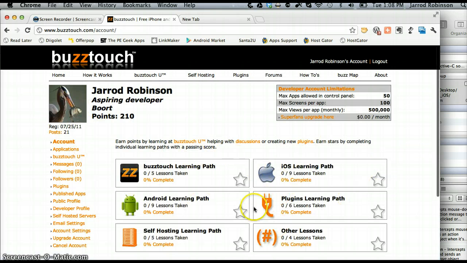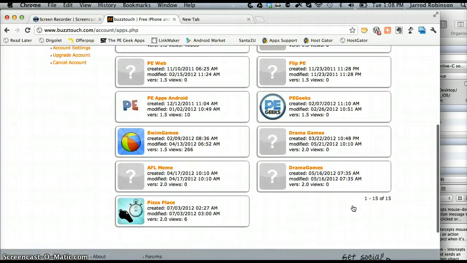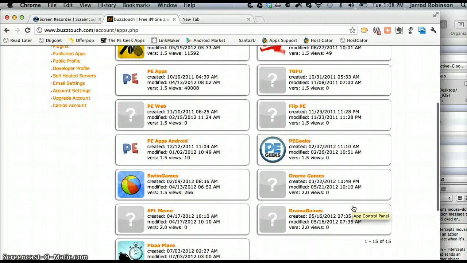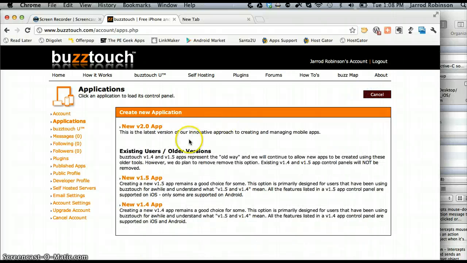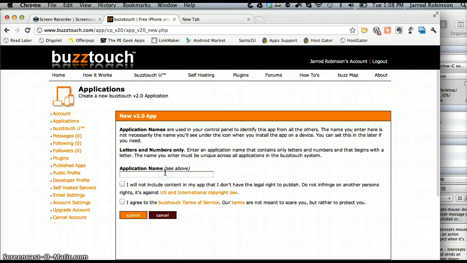Inside of this screen here, you can see all of the options, and I'm going to go into my applications and I'm going to see the list of things that I've produced. Now I'm going to create a new app and I'm going to create a version 2.0 application, and the app will be called Pizza Palace. Call it whatever you like, but I'm going to build an application for a pizza restaurant. And I'm going to hit submit.